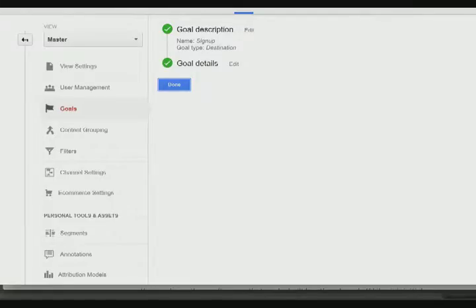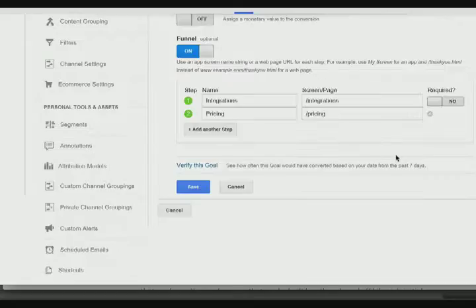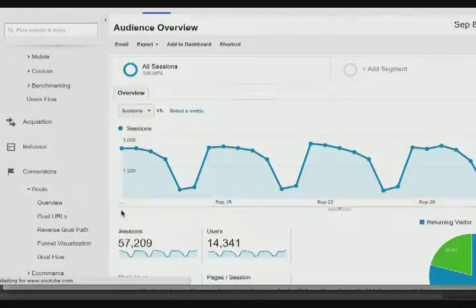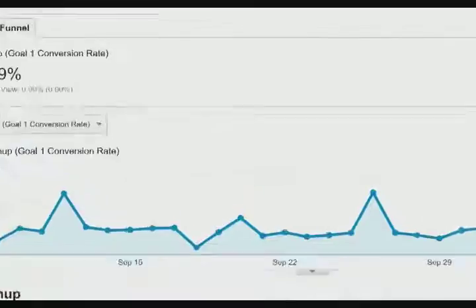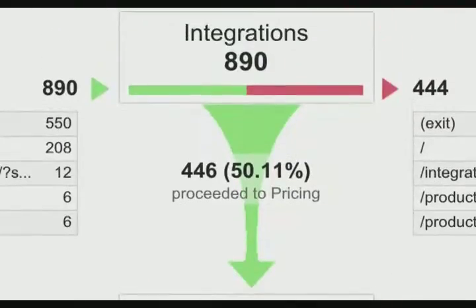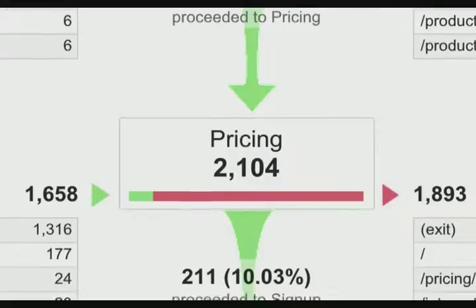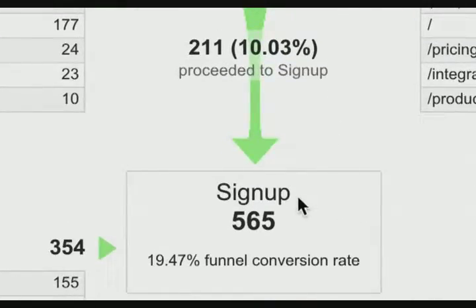Let me show you what a funnel with more steps looks like. So in this one here, we can see we have multiple pages that a visitor could go to before they sign up. In this case, the integrations page and the pricing page. So again, if I go back to reports and I look at this funnel, we can see there's a lot more going on here, right? We have people coming in, checking out integrations and leaving, but some proceed to pricing. In this case, 50% of the people proceeded to pricing. And after people viewed the pricing page, 10% proceeded to sign up.